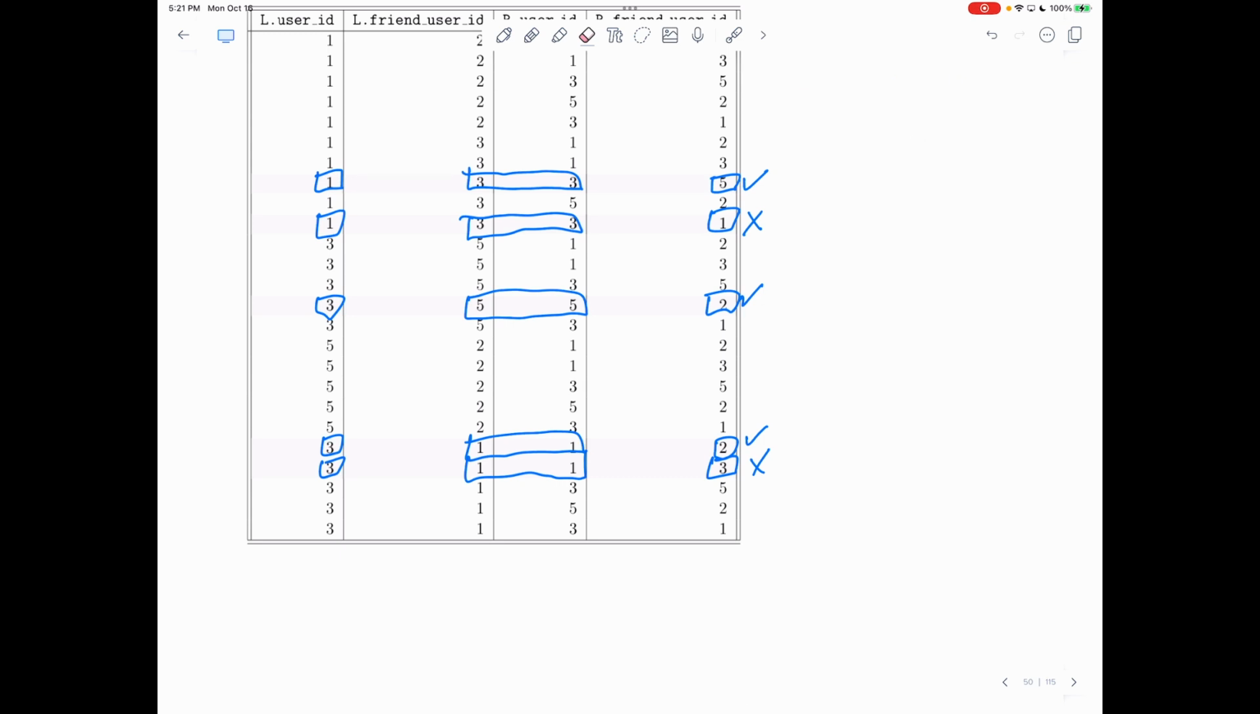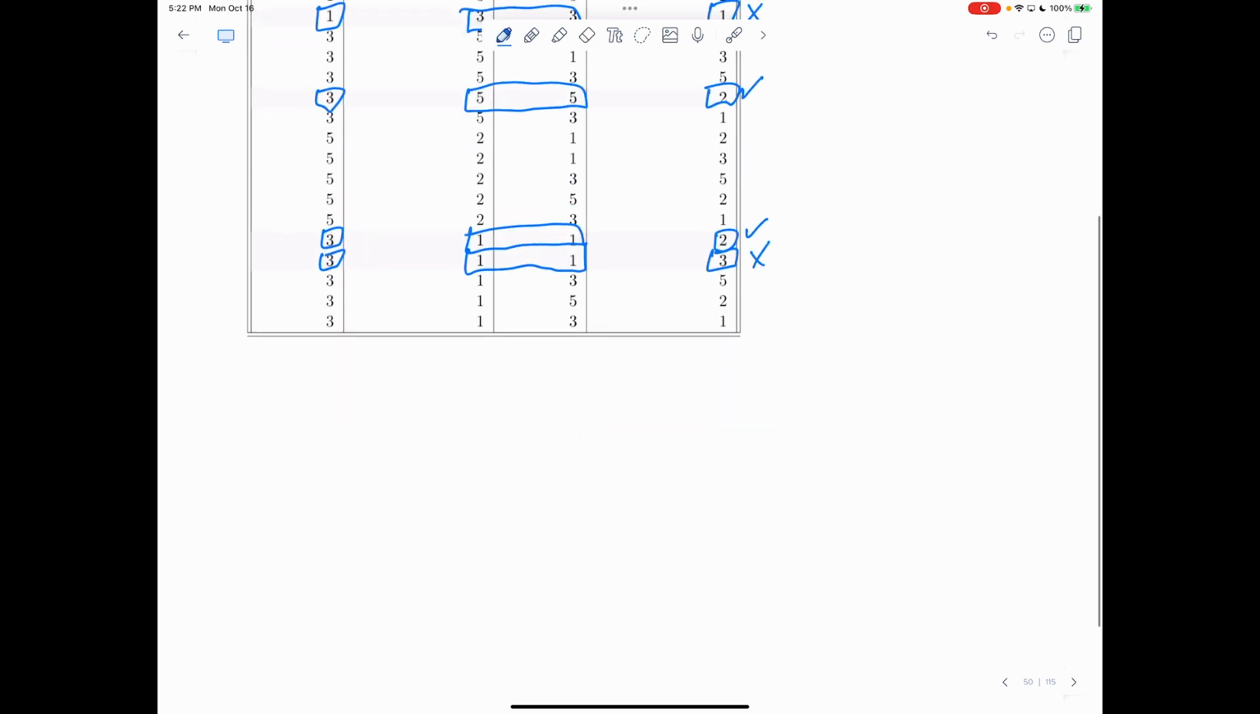Now, what do those weird cases represent in a graph? A cycle. Friend of a friend, 1 being a friend of 1 is a cycle. So we want to get rid of those. So how can we change the join condition to take that into account? The first part's right still. It's L.fuid equals R.uid, but it's just not complete.